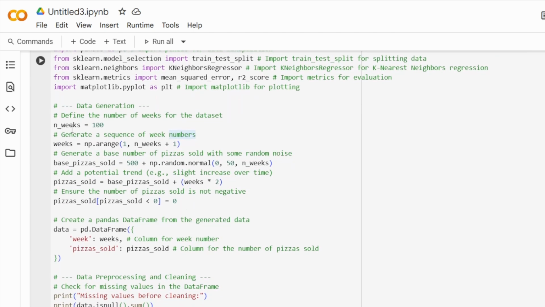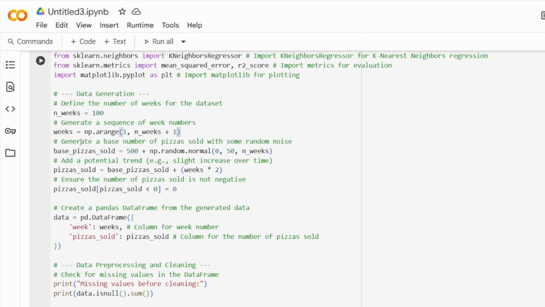Okay, so we just defined a few variables here. I've defined the number of weeks for the dataset as equal to 100. Generate a sequence of week numbers like so. So we're going to say weeks is equal to numpy dot arange on the number of weeks. And then we're going to generate a base number of pizzas sold with some random noise, just some random data, and we use the dot random method.